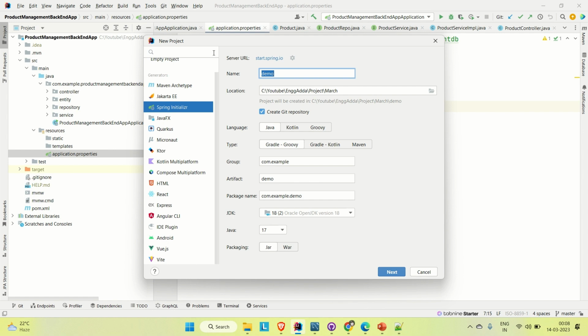So we'll create one simple Spring Boot application and then we'll try to create one API, let's say get API, and return some string out of that. And then we'll try to create the Docker image of this application and then we'll deploy it. So let's get started for that.